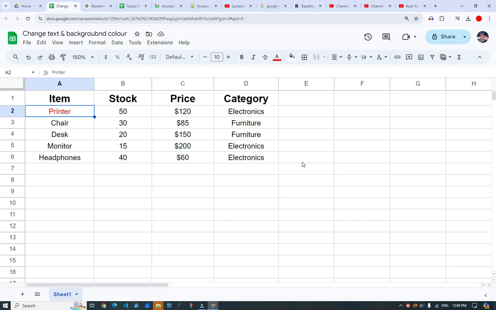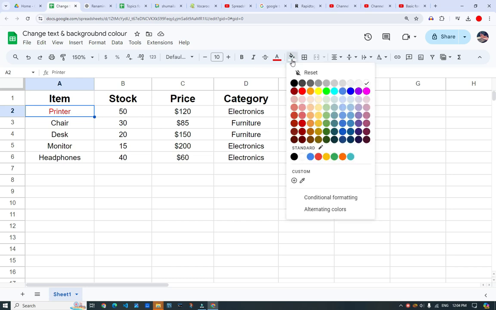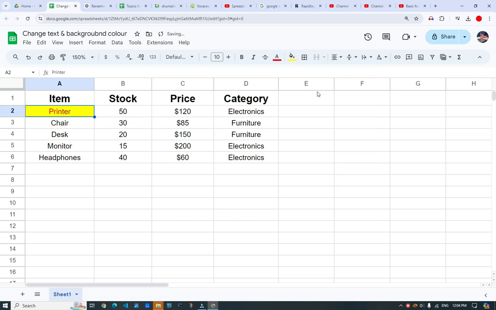So let's start with how to change the background color. Select the cell you want to change the color. Click on the Fill Color button, a paint bucket. Choose the color you want. The color has now changed, you can see.